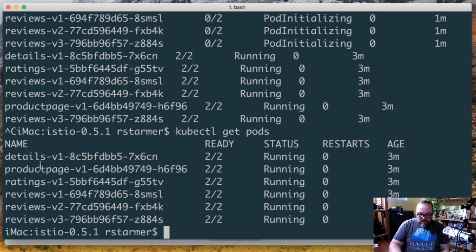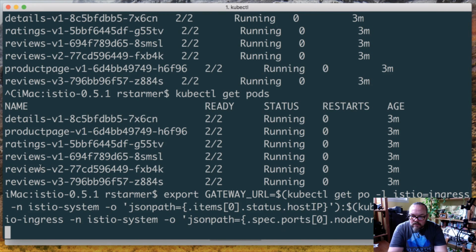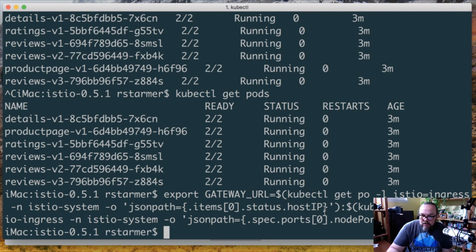to the product page. Now, in the Istio mesh, because all control is run through that mesh, we actually have to use the ingress controller to talk to the environment. So let's see if we actually get a URL for the gateway this way. So this is doing a bunch of things. It's actually running kube control, looking for the ingress pod in this Istio system. It's trying to get the host IP for that resource, and then it's trying to get the node port as well.